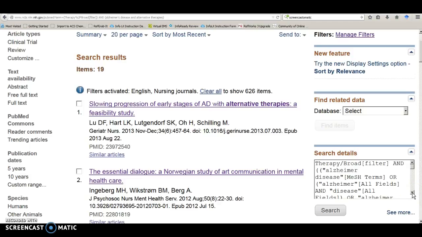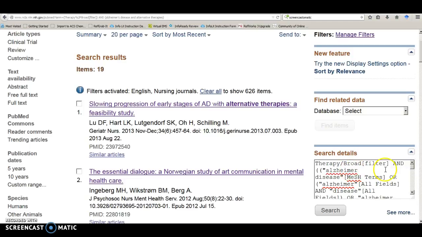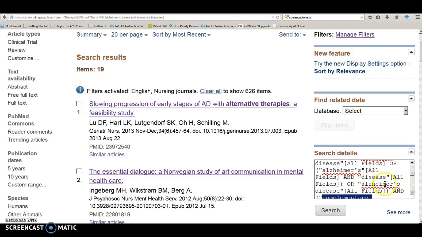PubMed will automatically map your terms to the medical subject headings so that, for instance, the term alternative therapies is not the term that is used in the medical subject heading database. The term that is used is complementary therapies. The database automatically maps that to the proper MeSH headings, which is really fabulous. It also includes my alternative therapies as a keyword. And you'll see up here too, it does the same thing with Alzheimer's disease. It's actually called Alzheimer Disease, no apostrophe S, but it's also searching for Alzheimer's disease as a keyword. So that is extremely helpful.